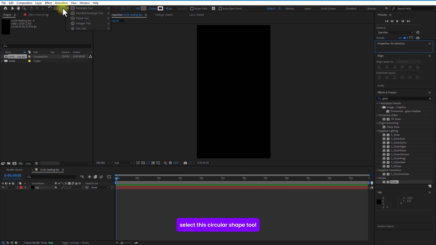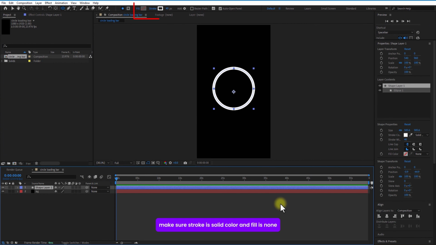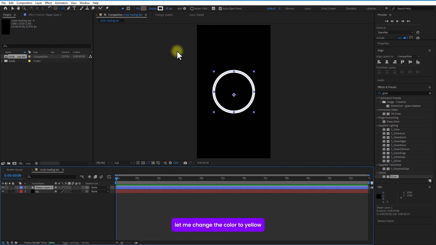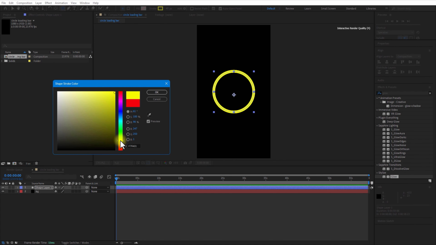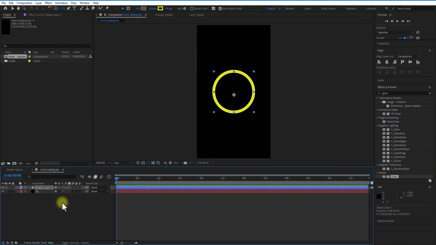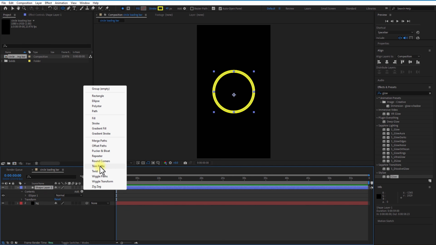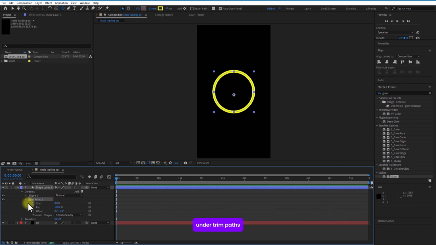Select the circular shape tool. Create a shape like this. Make sure stroke is solid color and fill is none. Let me change the color to yellow. Under shape layer, add trim paths. Under trim paths, end to 0 and go few frames forward, end to 100.